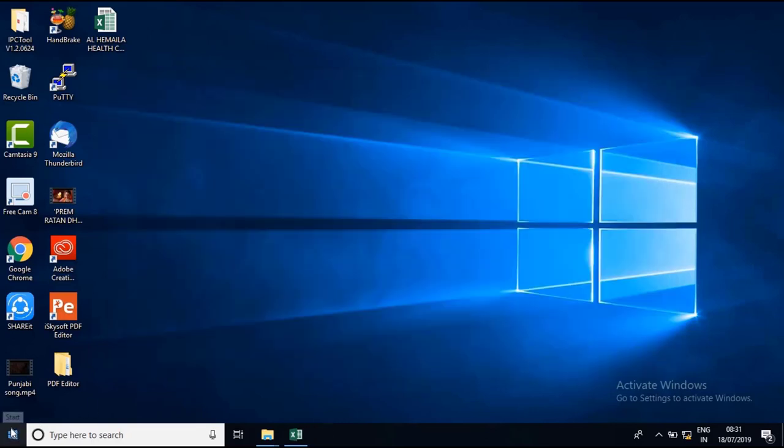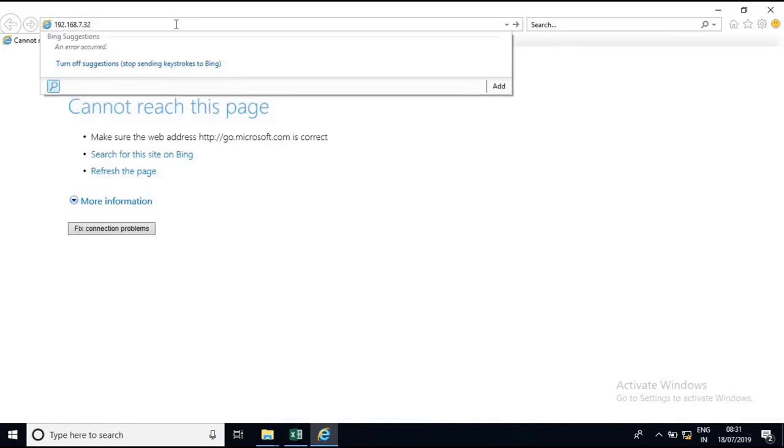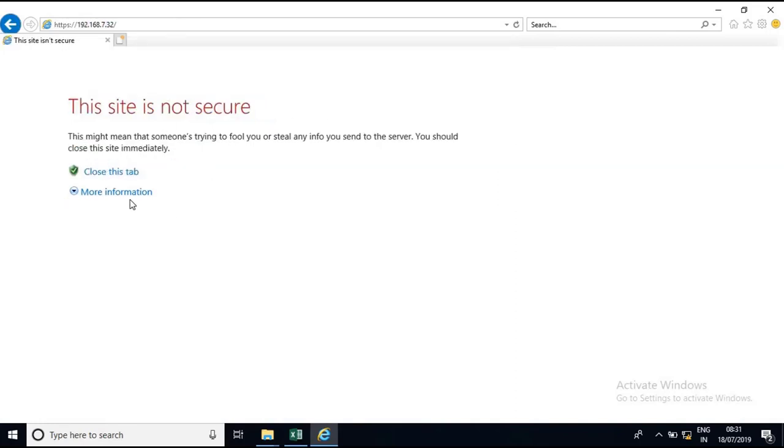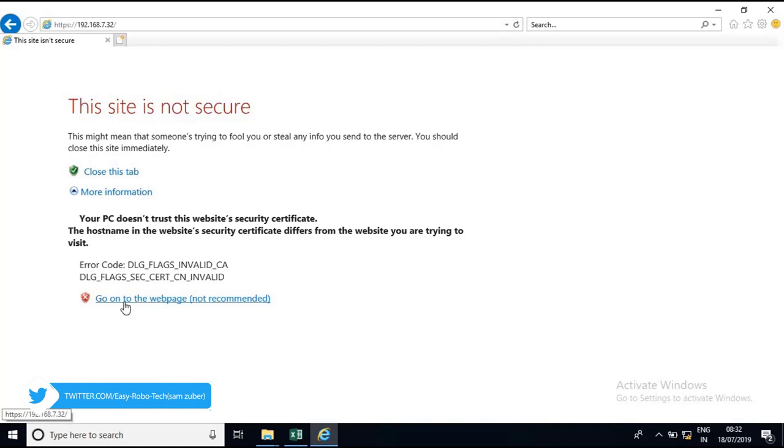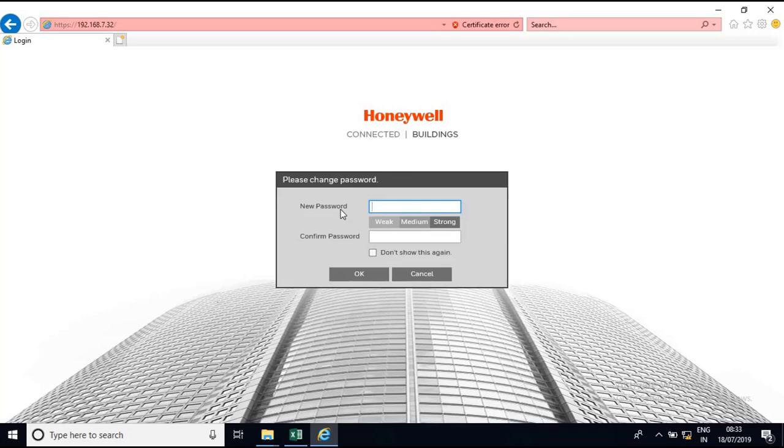To configure the camera through a web browser, open any web browser. Then type the IP address of the camera. Now click on More information. Then click on Go on to the web page. Type username as admin and password as 1234, the default. A new pop-up window will open, asking you to please change the password. Type the new password and confirm the password. Then click on OK.